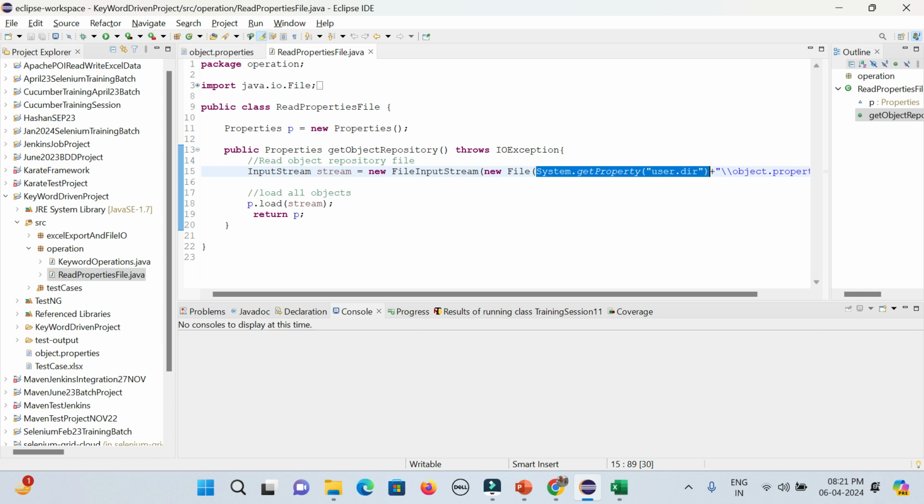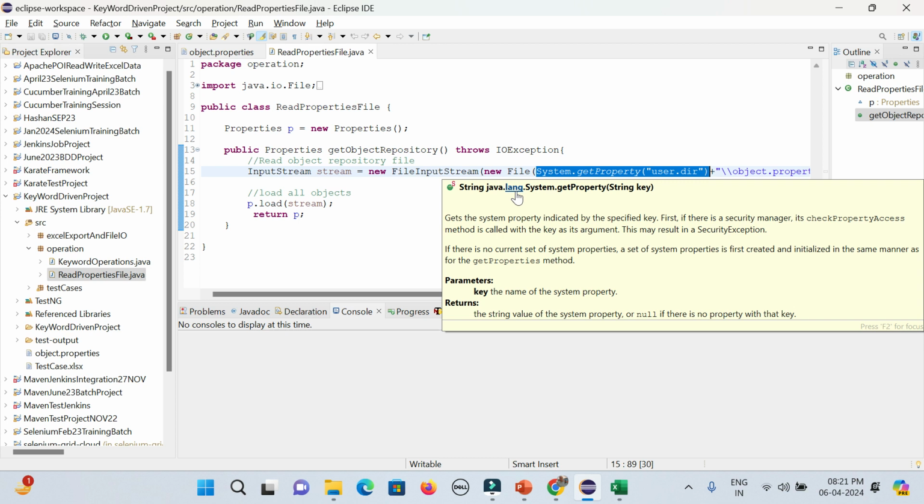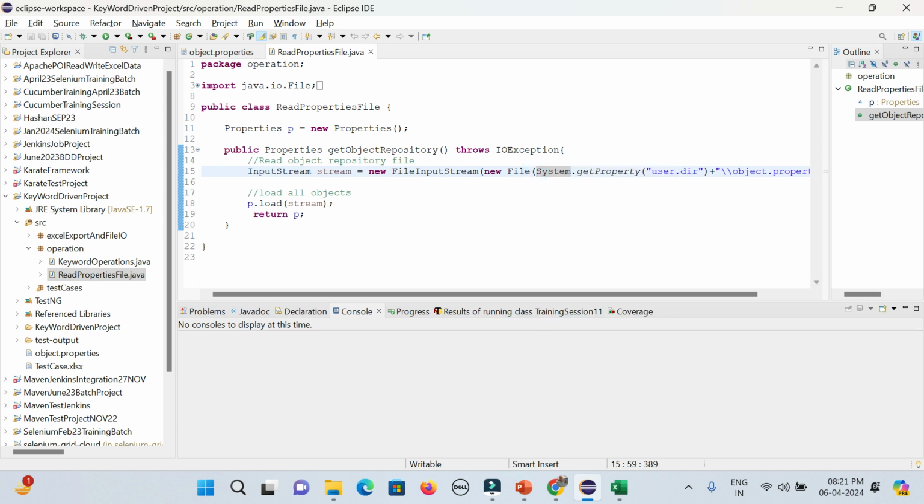Yes, because in real time you will not be keeping anything in your C drive, D drive like that, right? You will simply extract the project from GitHub and import it. But in case you are giving a C drive or D drive reference, it will not work. You need to change it again. But System.getProperty user.directory will give the current project path. It will always give you the current project directory, whatever system you are working on, either my system or your system or maybe another system. That is the reason, in case somebody is importing the project, they no need to change anything.